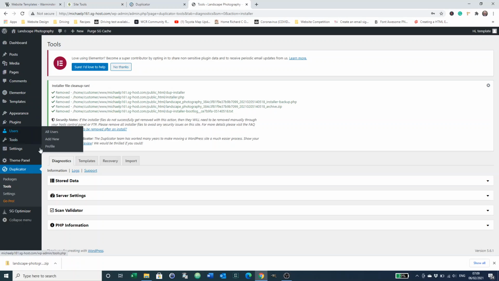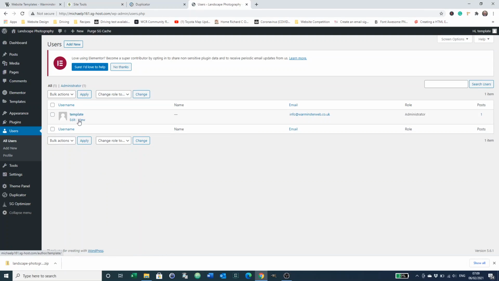You might want to change the password of the user once you're logged in. If you've got username template with the password Heavensgate01, you might want to change that password, or you might want to create another admin user with a different name, different password, log out, log back in with that admin user and delete template. But that's up to you.